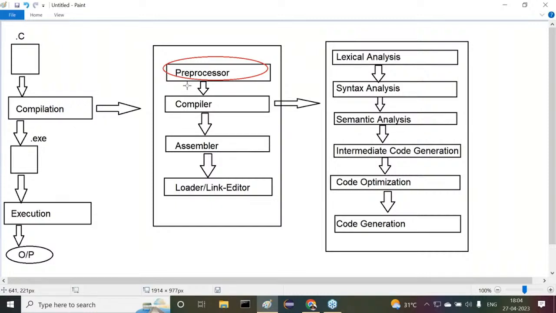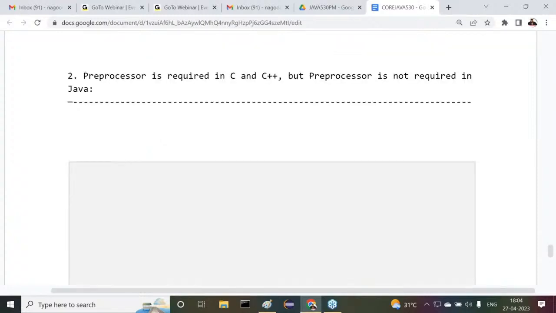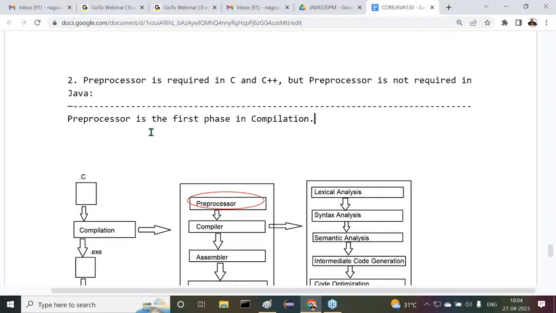Only for the sake of this point, I gave this entire diagram. Try to observe this clearly. Now tell me, what is the location of the preprocessor? The preprocessor is the first phase in compilation.